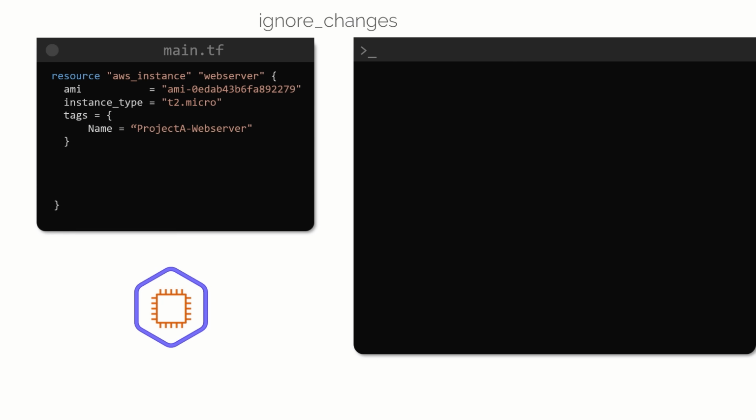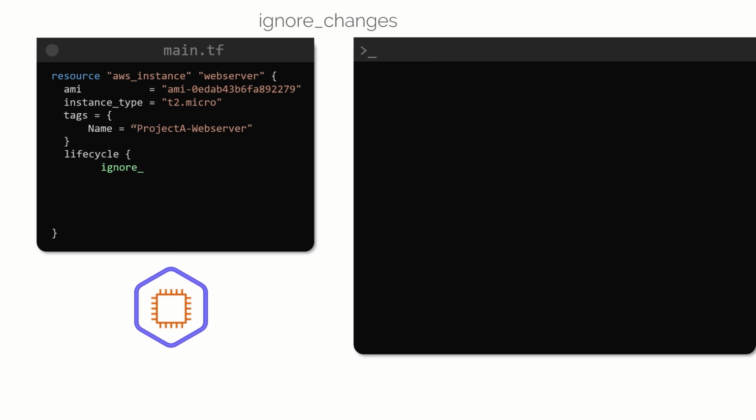To do this, we can make use of the lifecycle block with the ignore_changes argument like this. The ignore_changes argument accepts a list, as indicated by the square brackets, and it will accept any valid resource attribute.